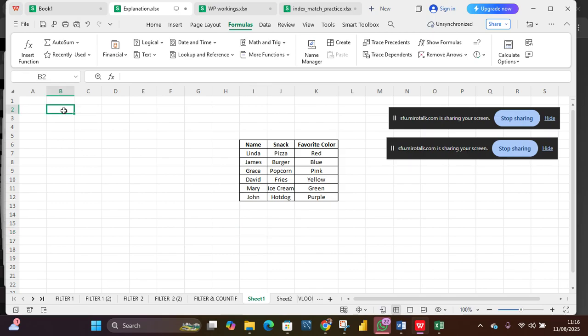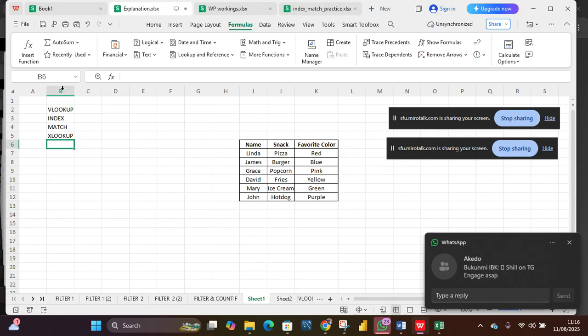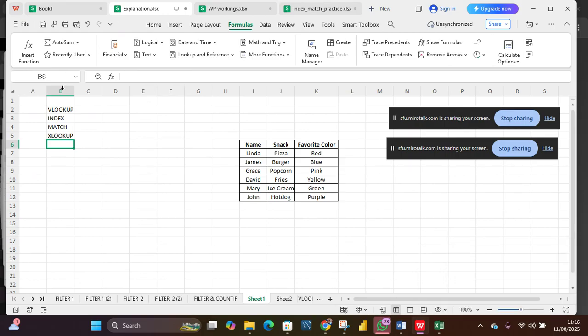I might not be through today. I want to talk about VLOOKUP, INDEX, MATCH, and HLOOKUP. Do you understand? So these are the four formulas I want to talk about today. So we'll start with VLOOKUP.